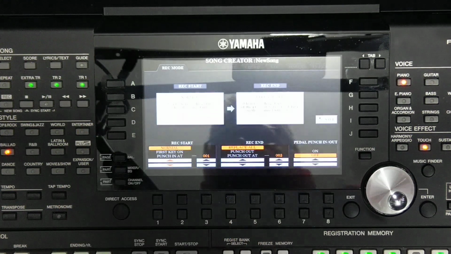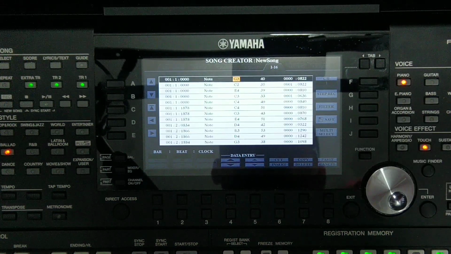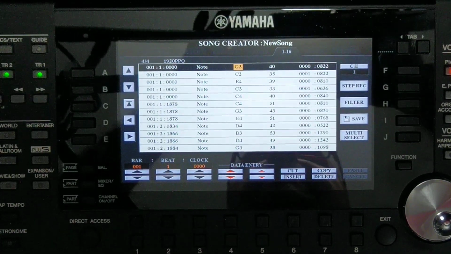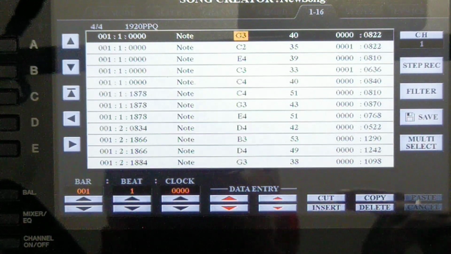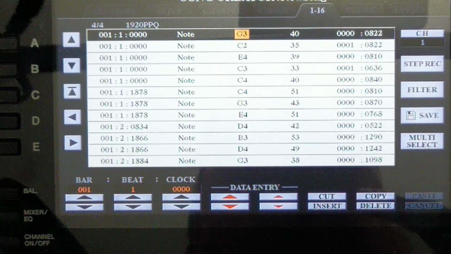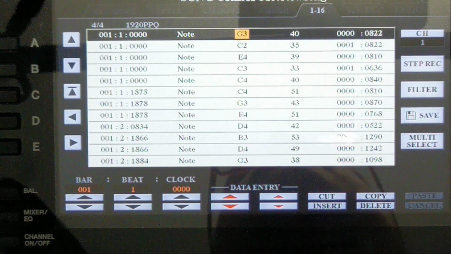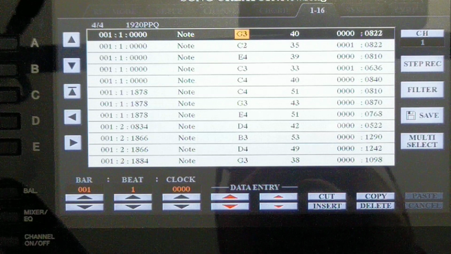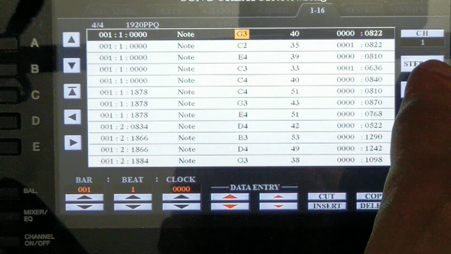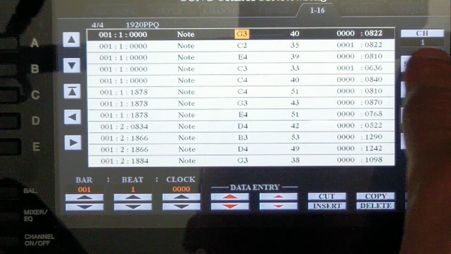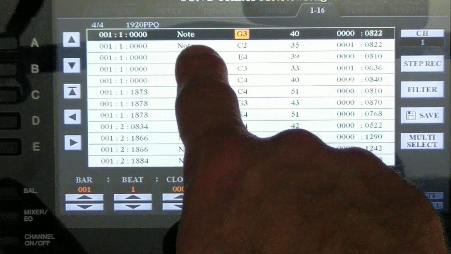Let's go to Function, to Song Creator, and let's go to the tab called 1 to 16. Here on this tab, you will see something very similar to what you can find in Style Creator, in the video where I'm creating loops and then use the style to play the loop again. So here we get the channel we are on now. This is the bar, this is the beat, and this is the MIDI clock. And this is the signal.